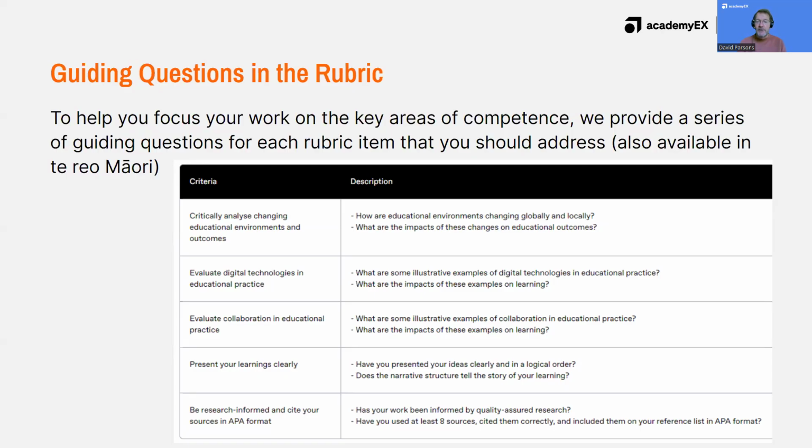Same thing for collaboration, illustrative examples. What's in the literature? What's in your experience? What can you draw together and talk about the impacts of collaborative practice? So again, we're looking for detail. We're looking for things that are reflective of the interests of the group, not some sort of homogenous generality that anyone could have handed in.